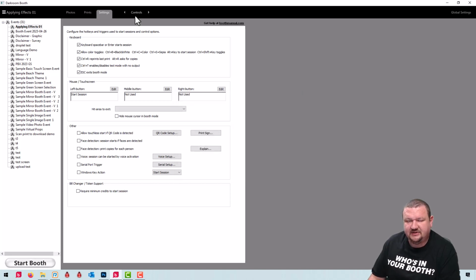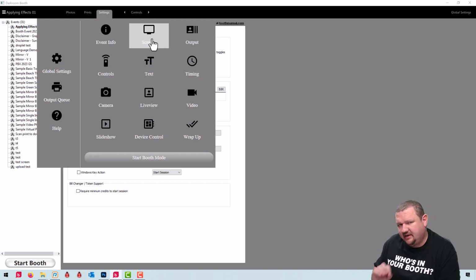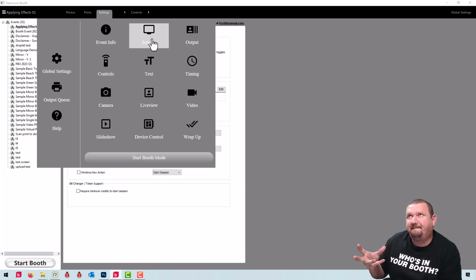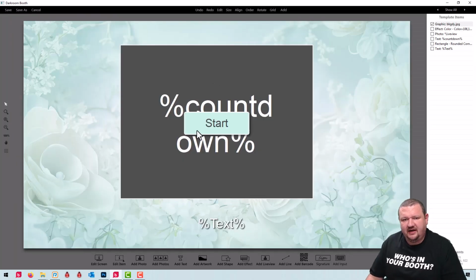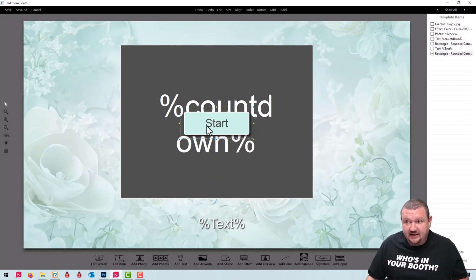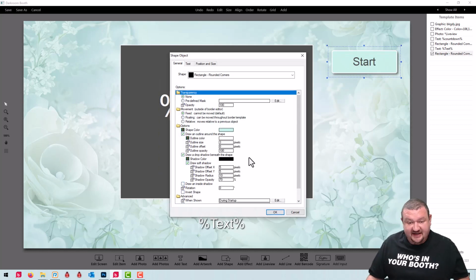I went ahead and canceled it because we're going to give a better option maybe. And so I have my screen template and I'm going to edit it. I have a start button here, but what I'm going to do is duplicate that start button by clicking Control C, Control V, and now I have a second start button.